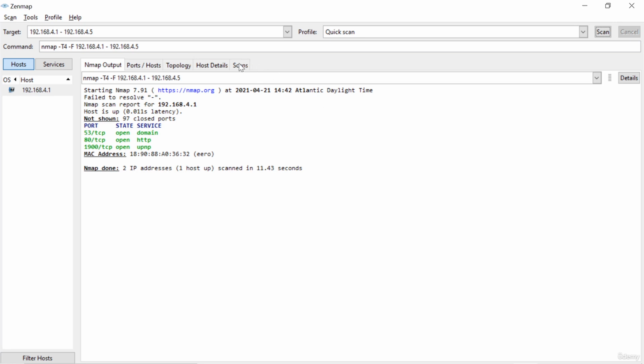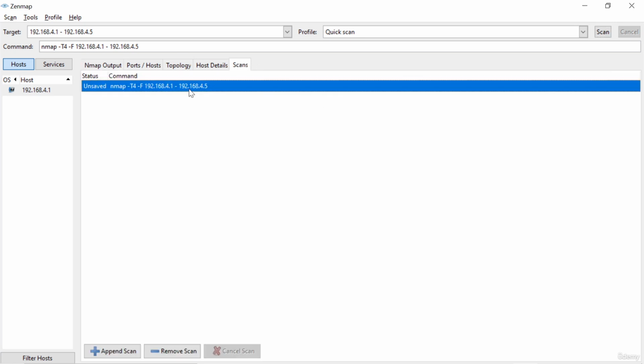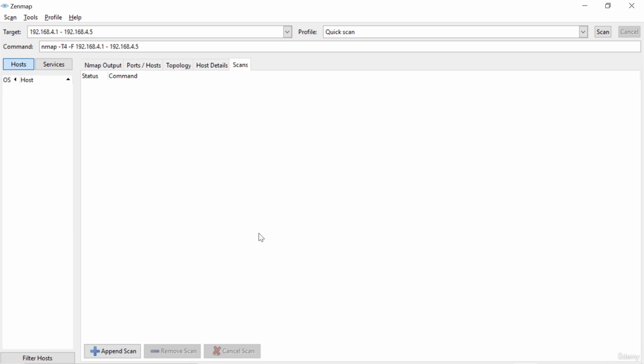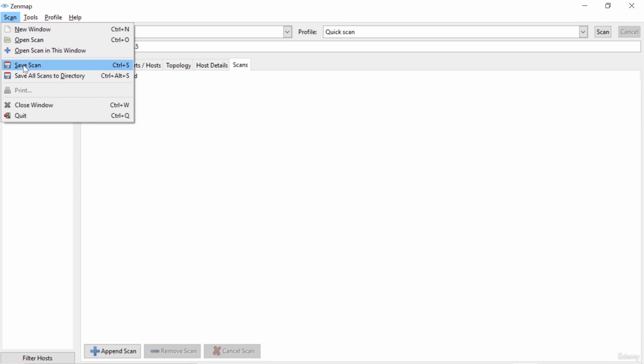Now what you can do is go to the Scans tab, where you'll see any scans that are currently running, and you can actually remove a scan. Because what we're going to do is open up an existing scan file. From the scan menu, notice that you can save a scan. So once you've conducted the scan and it's taken a while and you've got your list, you can save it. But let's open up an existing one.